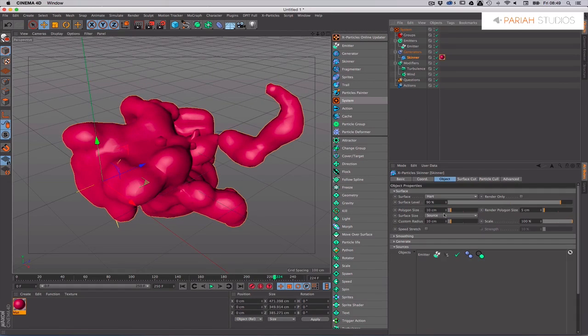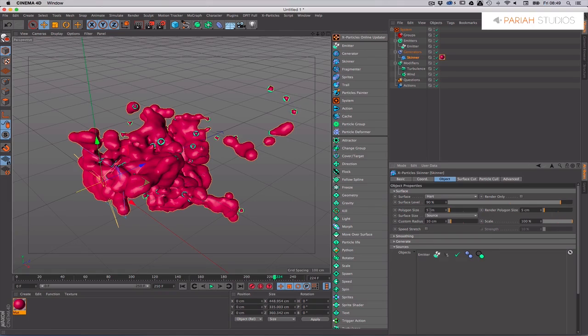If we go to the skin option, you can see we have polygon size 10 centimeters and then render polygon size, which is 5 centimeters, so our mesh will be more refined when it renders. We could turn this down to 5 just so you can see the comparison, and you can see how much tighter they are to the underlying particles.